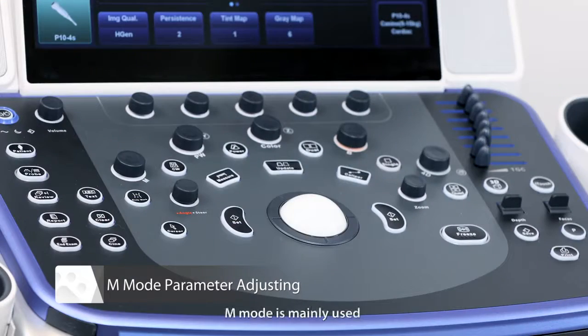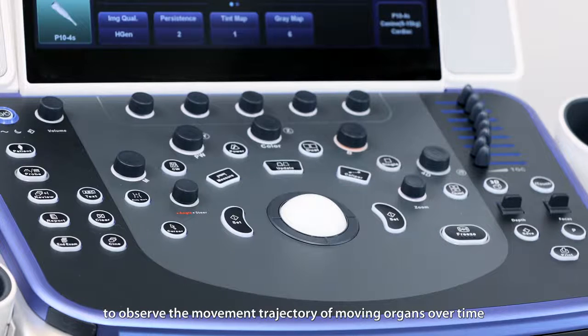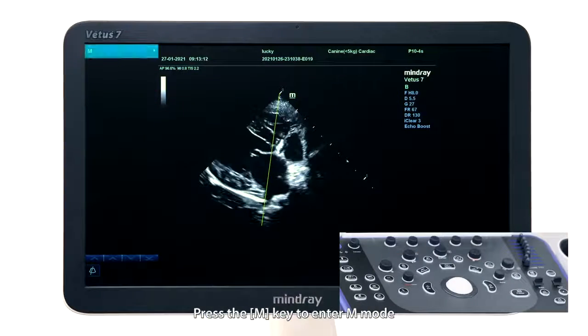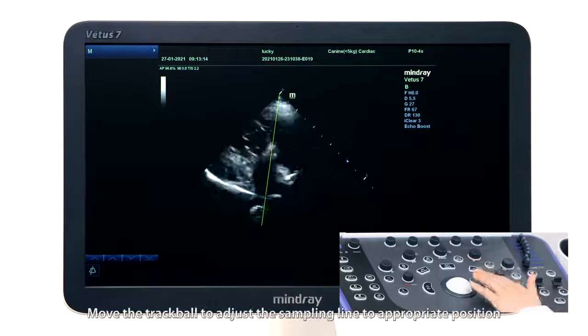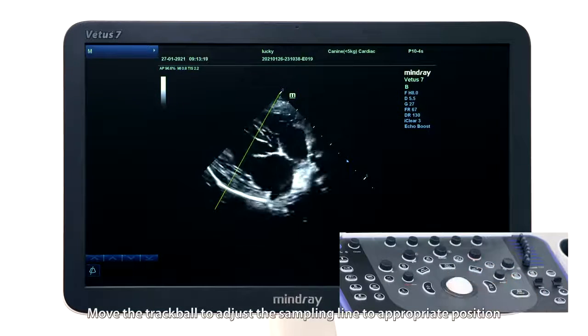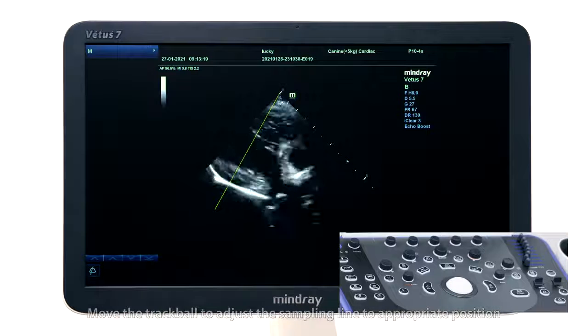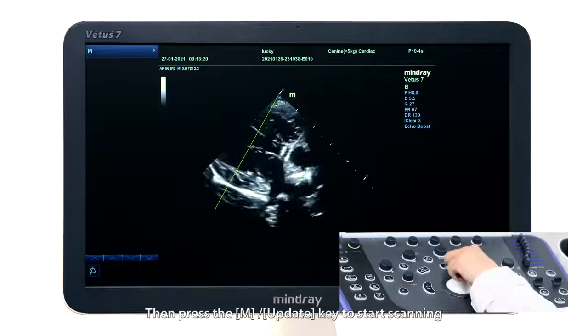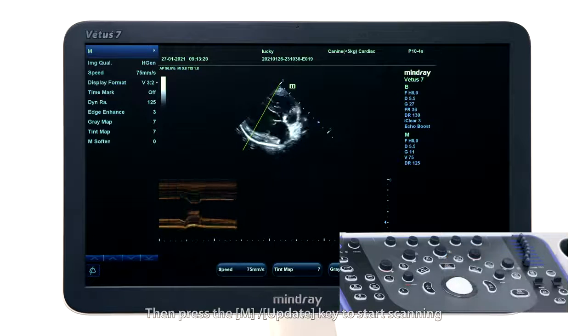M mode is mainly used to observe the movement trajectory of moving organs over time. Press the M key to enter M mode. Move the trackball to adjust the sampling line to the appropriate position. Then press the M or update key to start scanning.